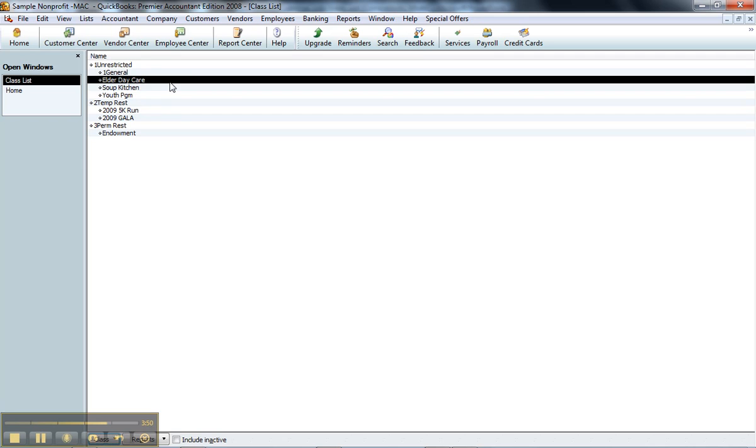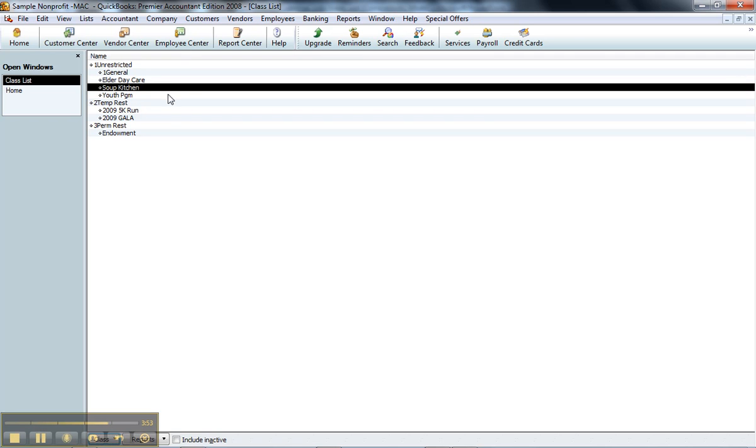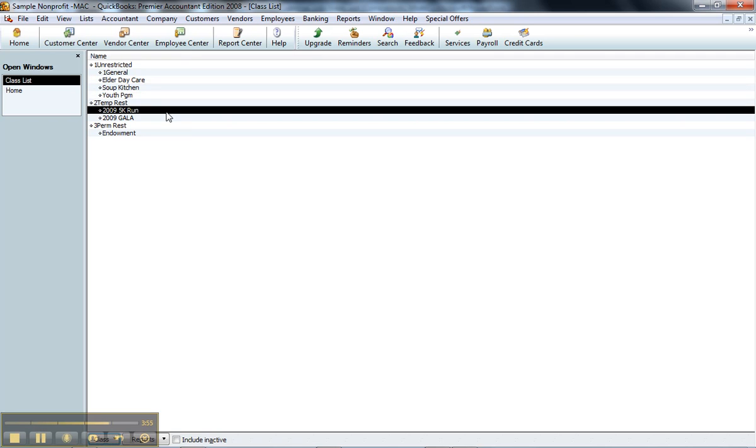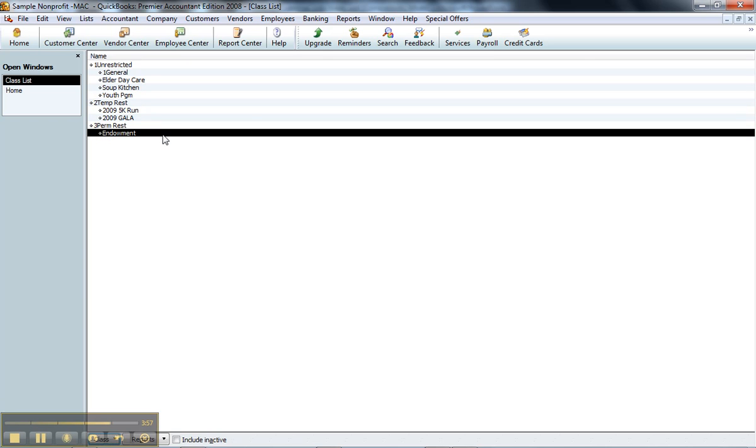They have an elder daycare center, they have a soup kitchen, and a youth program. They also have a 5K run and a gala, and they have an endowment. You're not going to see this in most nonprofits that'll have all of these, but I wanted to give an example of everything. So mostly these are your programs, everyday, day-to-day activities: elder care, soup kitchen, and youth program. And under your temporarily restricted category, you have your fundraising activities. I set them up like this to put them in the FASB format, but you don't have to necessarily do that. You just have to set up your programs.